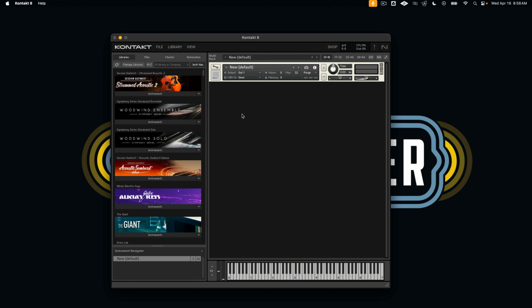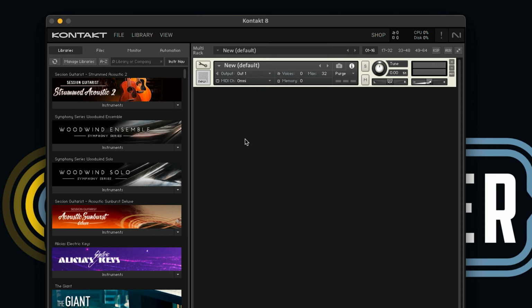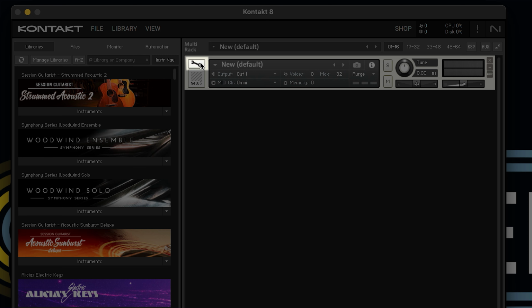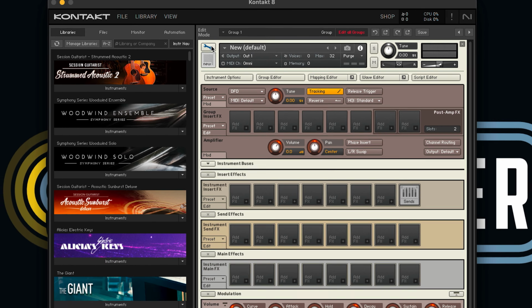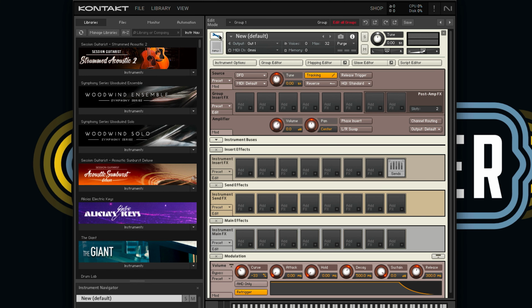Now that we have an overview, we're going to start off with the instrument editor, which is the core of our instrument. You can access the instrument editor by clicking on the wrench button here in the top left. In this tutorial, we're going to create a simple sampler instrument from some samples I recorded from a toy xylophone. If you'd like to follow along with me, you can find a link to everything you need in the video description below.